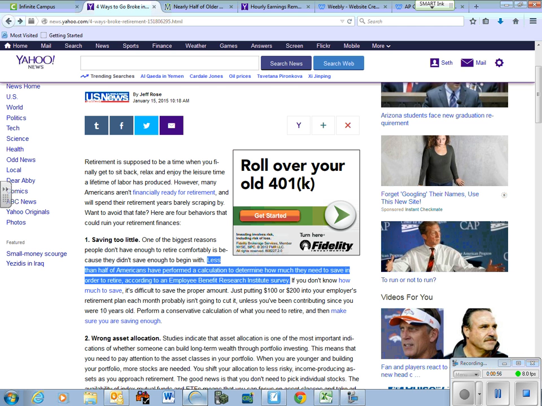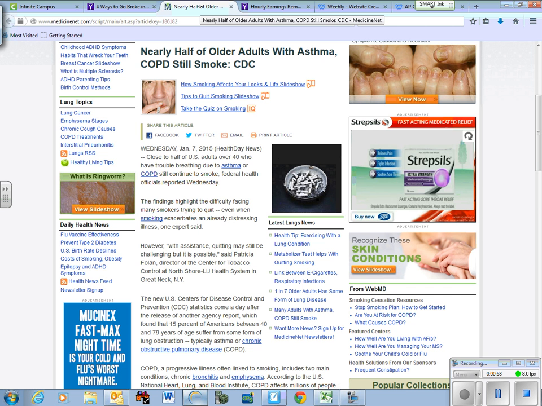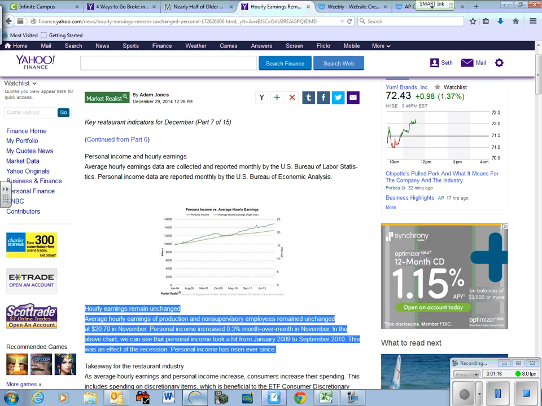This is a statistic. Another one: nearly half of adults over 40 who have asthma still smoke. Did they ask every adult over 40 with asthma, do you smoke? Did the people who they asked tell the truth? We don't know. These are statistics. They have variability.